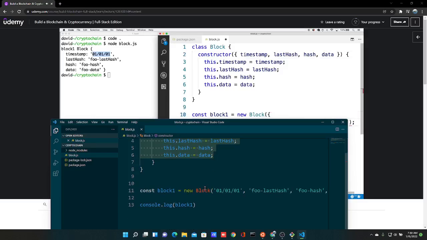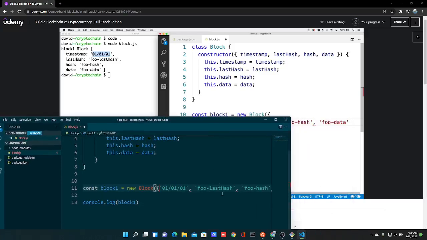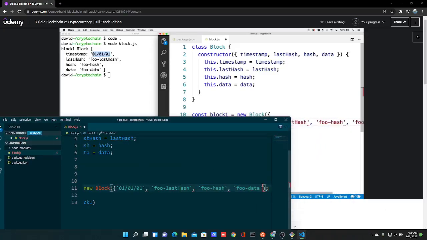So overall, let's wrap this whole part within an object, and we need to specify each value according to their object key. So the first one is a timestamp. The second one is the last hash. The third one is the hash. And the final one is the data.